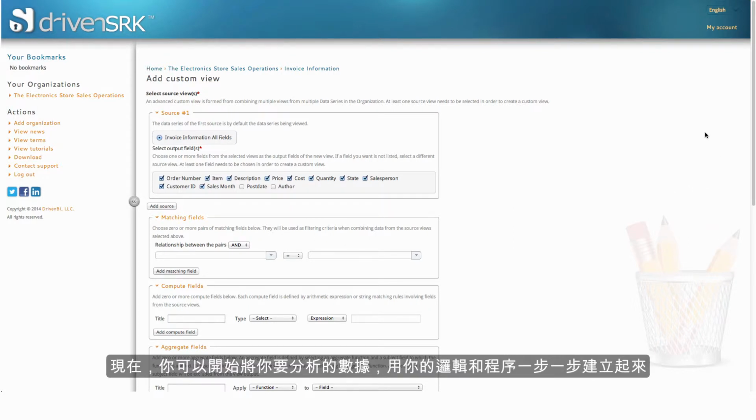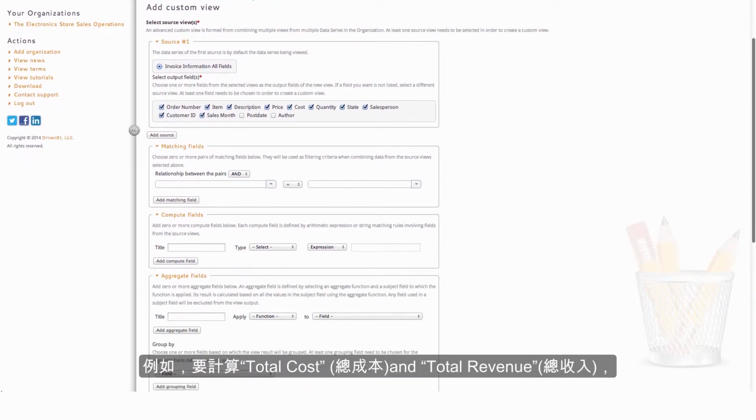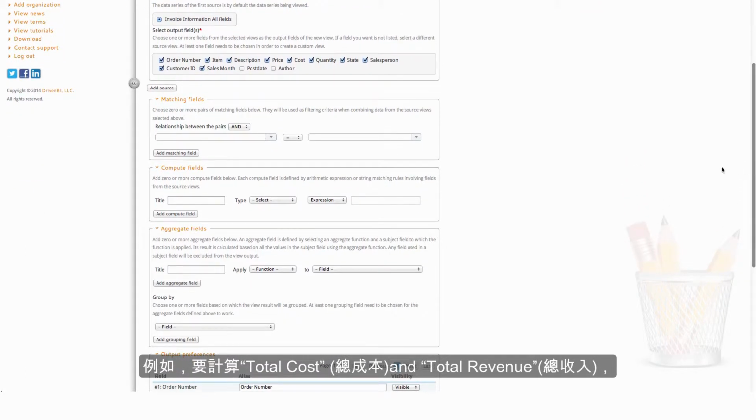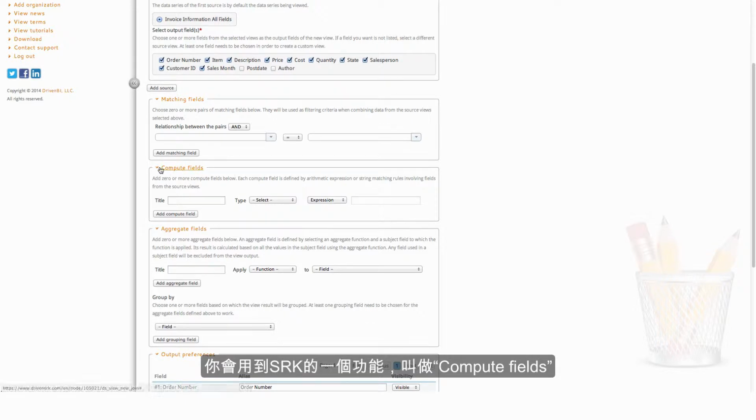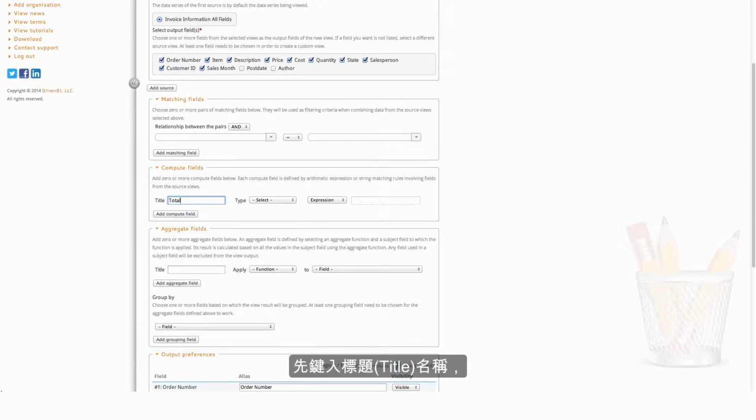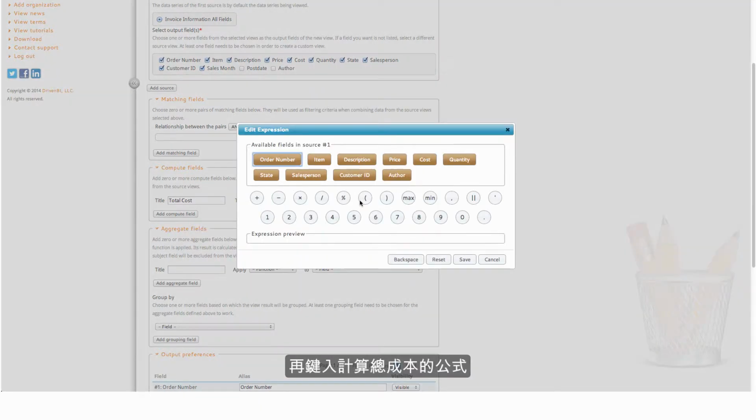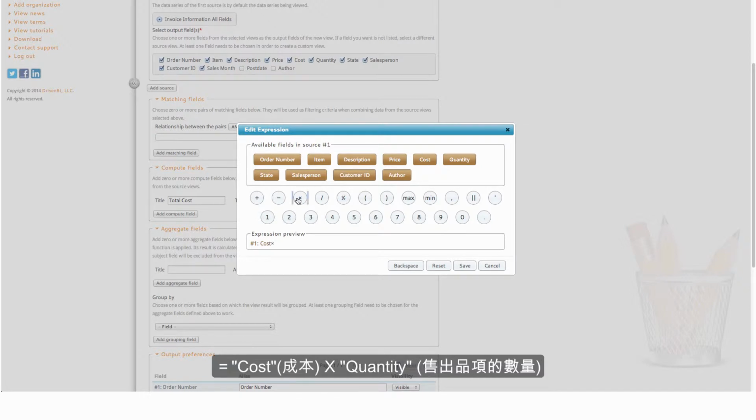Now you are ready to design your own business logic to process the data to produce your analysis. For example, to calculate total cost and total revenue of each sale, you will use an SRK function called compute fields in your logic. First type in the name, select what type, and compose a formula that calculates total cost of each sale, which is cost times quantity of each item sold.